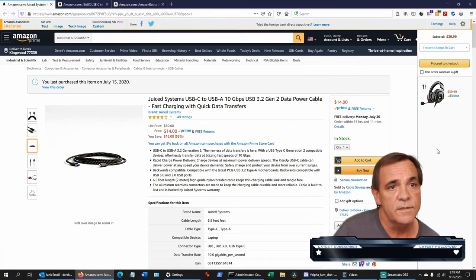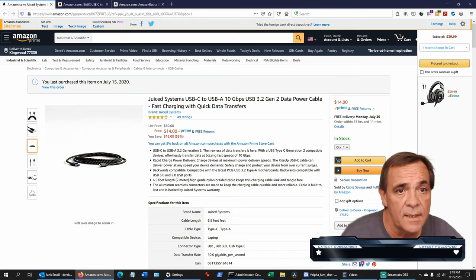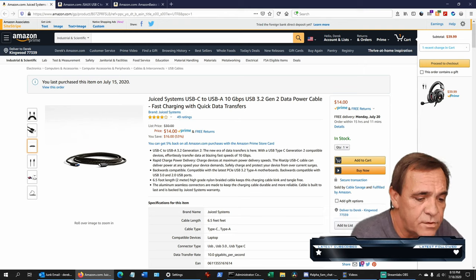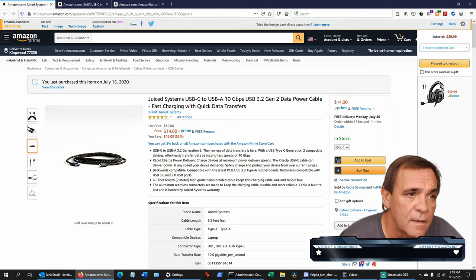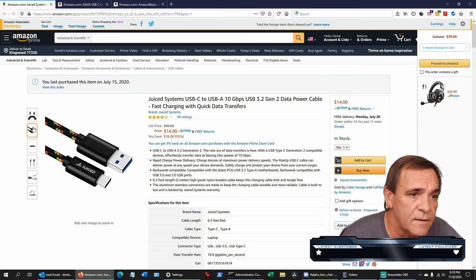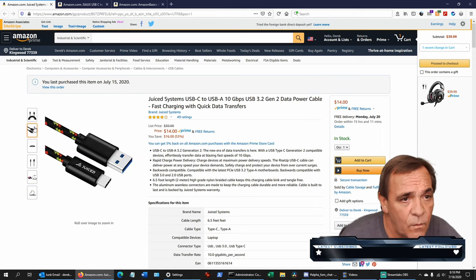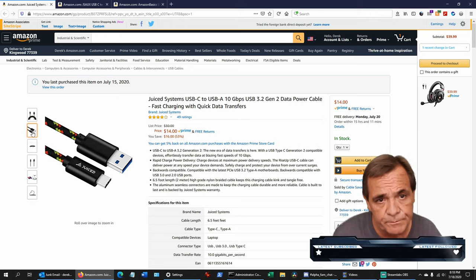All right, this is the first one I bought. This is the USB-C on both ends, the Juice Systems right here. Let's get some pictures of these ends here. Okay, this is the one that's actually connected to my laptop, which is straight up USB 3. But the other three cables won't work to connect to that hub. They just throw green, not connecting to the 3.2 hub.